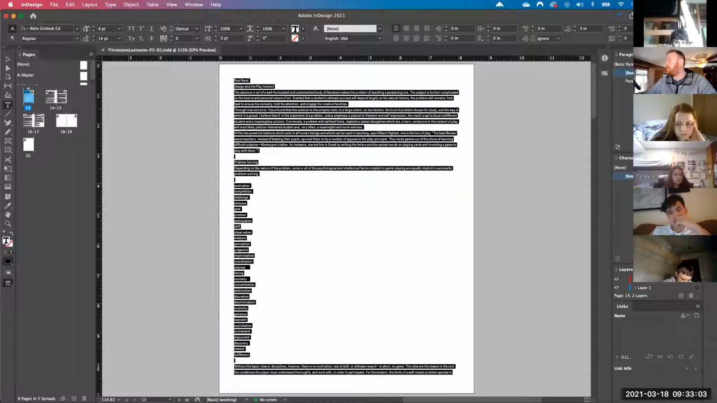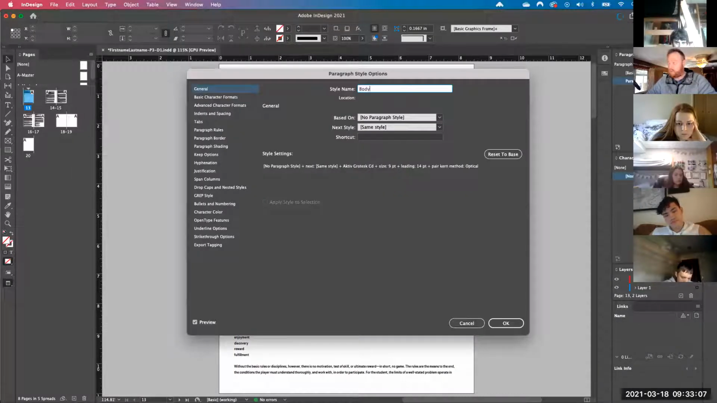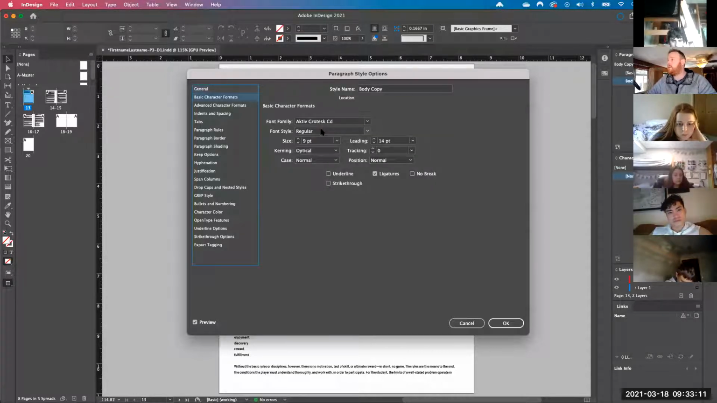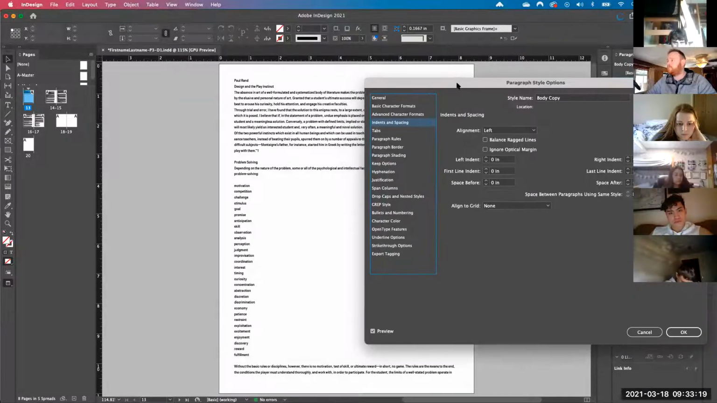So let's make a paragraph style. I'm just going to call this body copy, whatever you want to call it. So we see my settings here. Now, when you click this preview on, you can put a little bit of space after it. Instead of doing a return, you can put just a little bit of space. Why isn't that going?